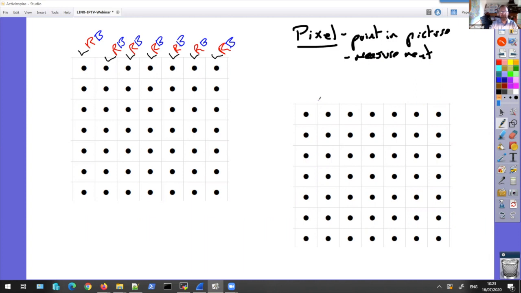Now, the truth is that the eye is a wonderful piece of equipment, but it's not as sensitive to color as it is to brightness. So our eyes will see differences in brightness, but differences in color are not so good.